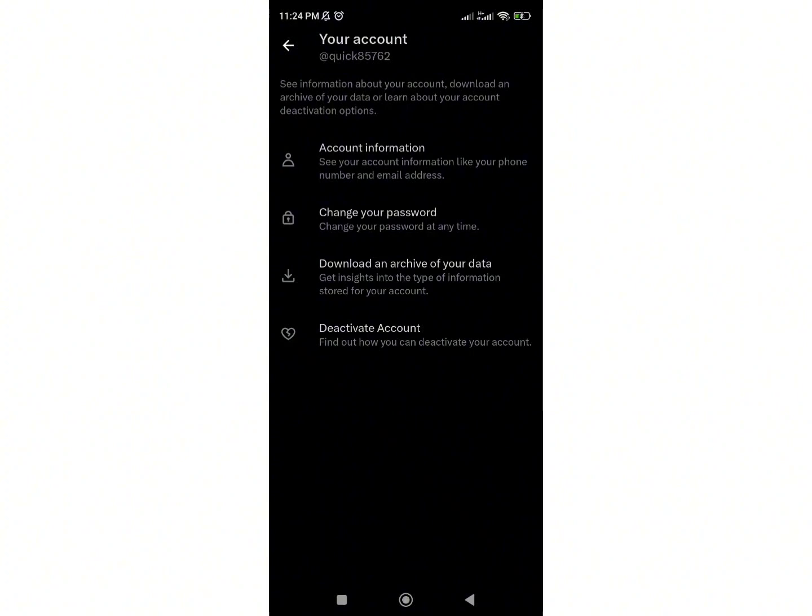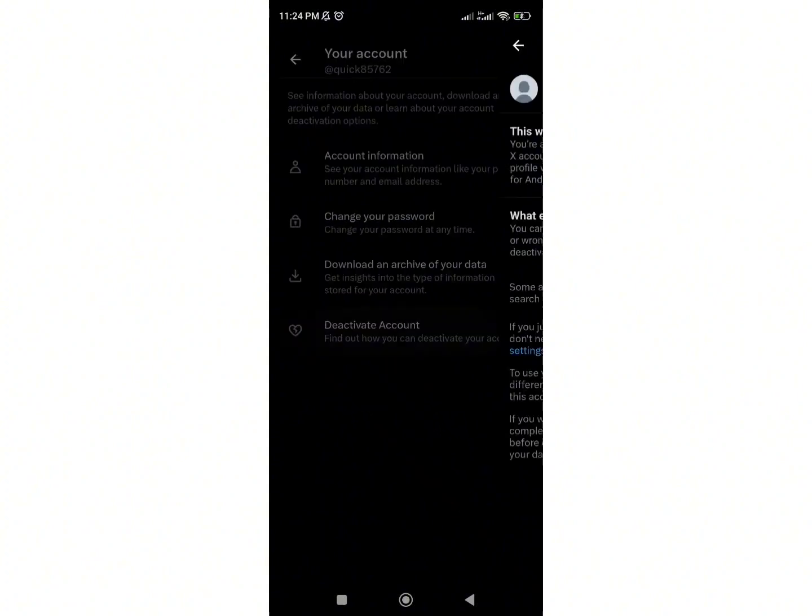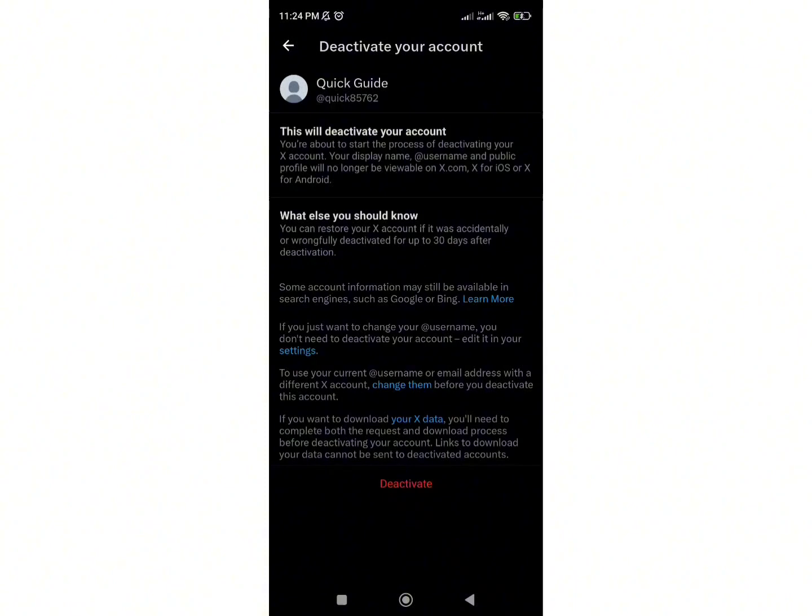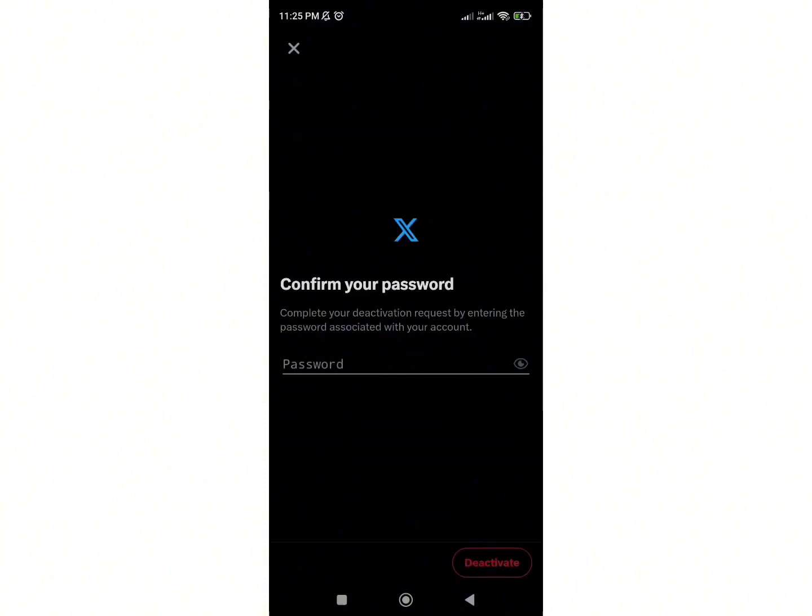So in order to deactivate your account, click on the Deactivate Account option at the last. Now you will be directed to this page where you have to click on the Deactivate option. After that, enter your password of your account and finally click on the Deactivate option.